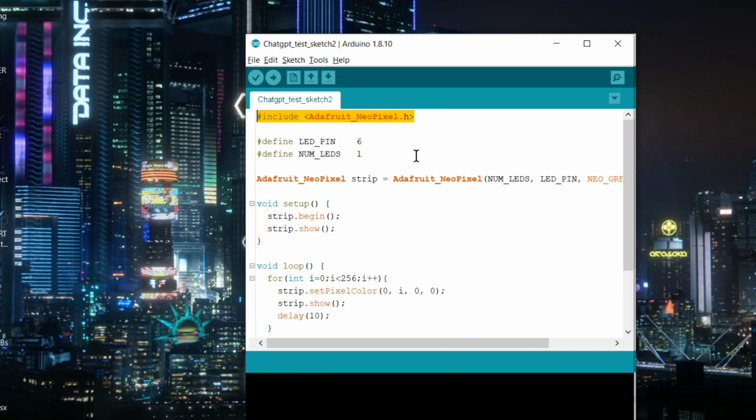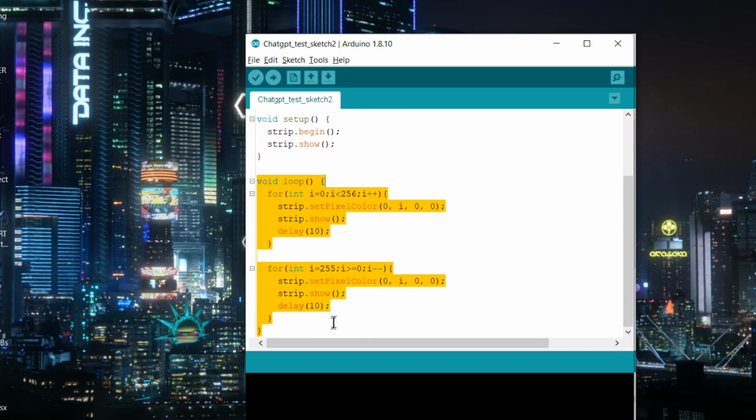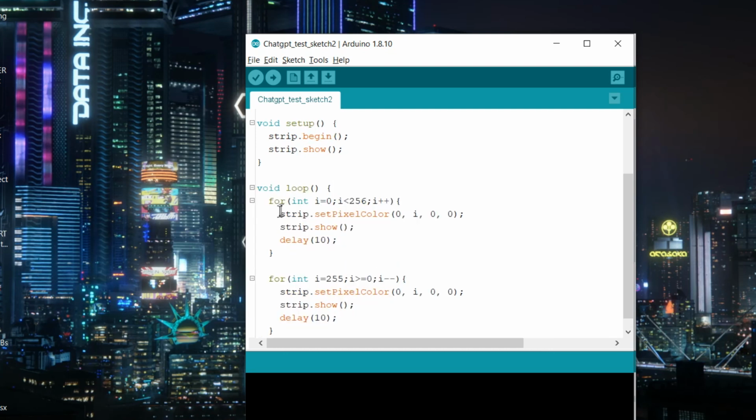In this code, we include Adafruit's NeoPixel library, which provides functions for controlling the WS2812 LED. We define the pin number to which the LED is connected and the number of LEDs that are being used, which is 1. In the setup function, we initialize the strip and show it. The loop function will increase brightness and decrease it again, giving the effect of fading. You can also use the strip.setPixelColor function to set the color of the LED, where you can adjust the red, green and blue value to get the desired color.